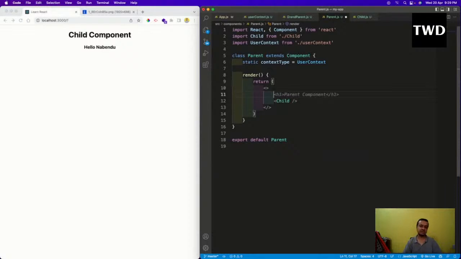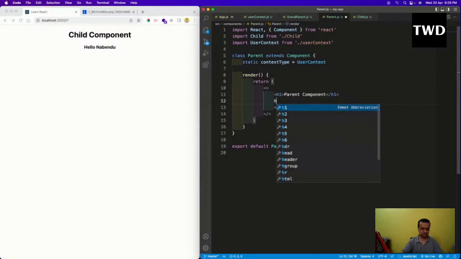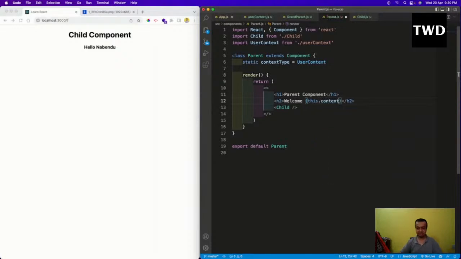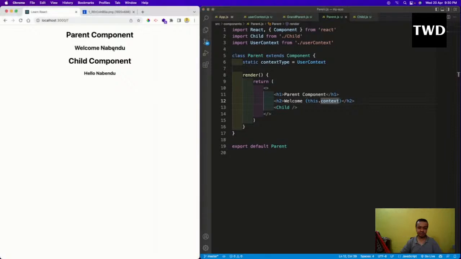H1, h1. Okay, parent component. Parent component is there, and maybe h2 will be there, and parent component and welcome. I can directly write this dot context. Only, and here another problem is there. See, everything is a keyword here. This is a keyword, this is a keyword, this is a keyword, this is a keyword. I don't like it like this, but then also it is much easier than the render props pattern. So I'll do this. So welcome, Nabendu is coming.